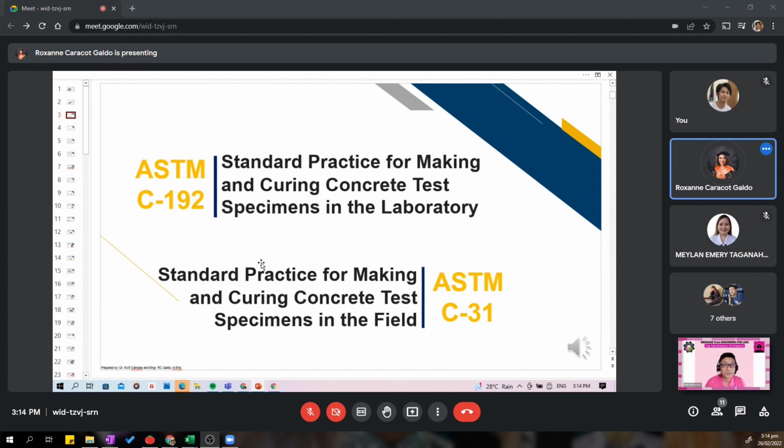Okay, so ASTM atong gamiton ani, so lahi-lahi siya code for laboratory and for the field. So for the standard practice for making and curing concrete test specimen in the laboratory, we have a code for that, ASTM C192. And then, kana pong standard practice for making concrete test specimens in the field, ang ihang code ana si ASTM is C31.